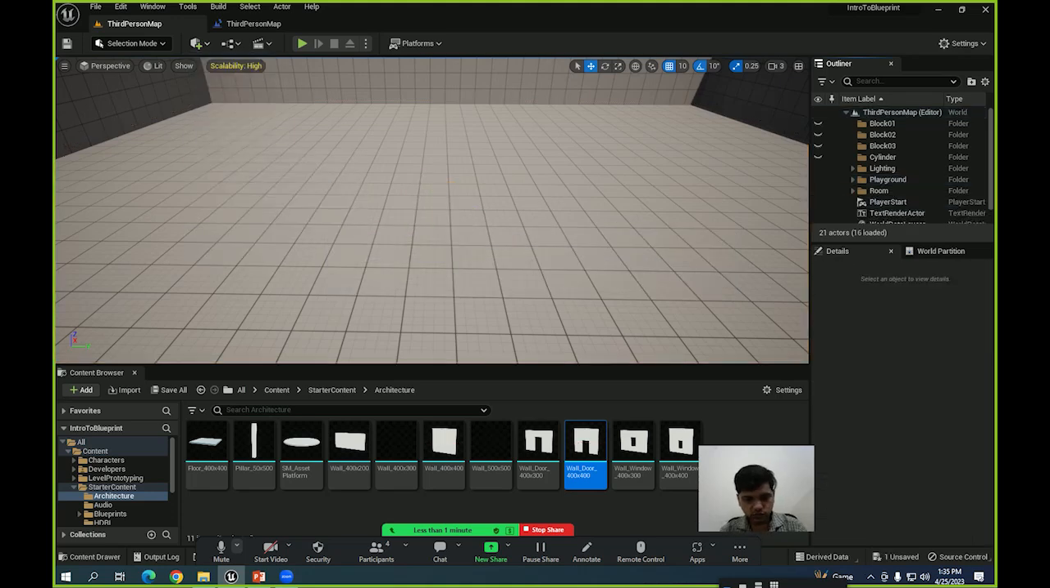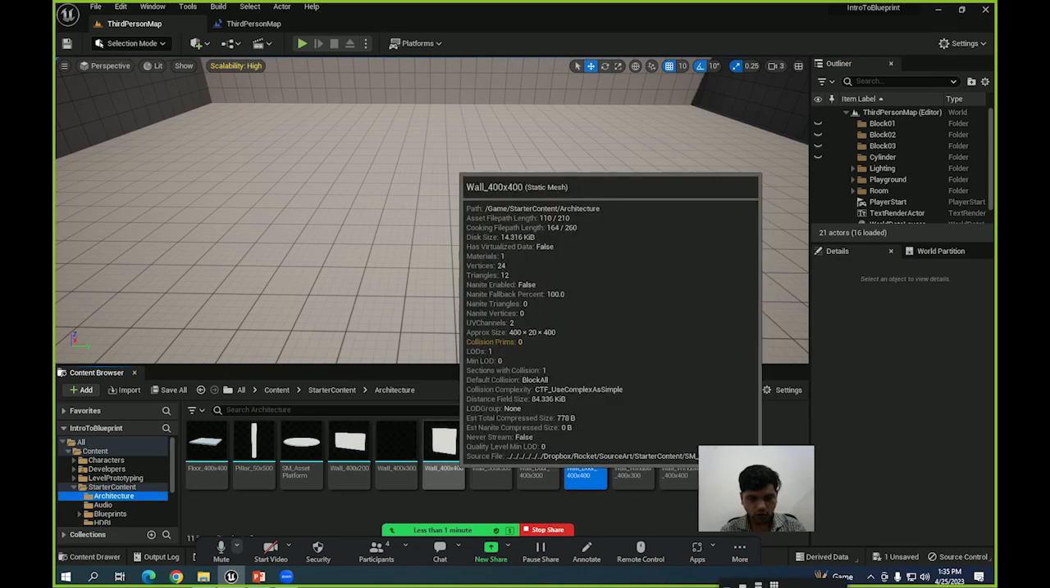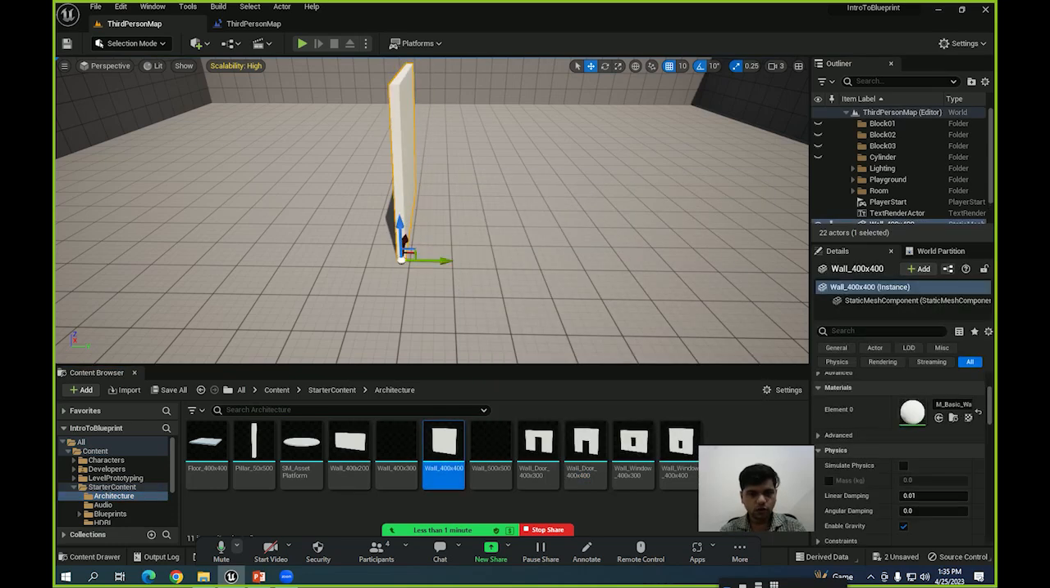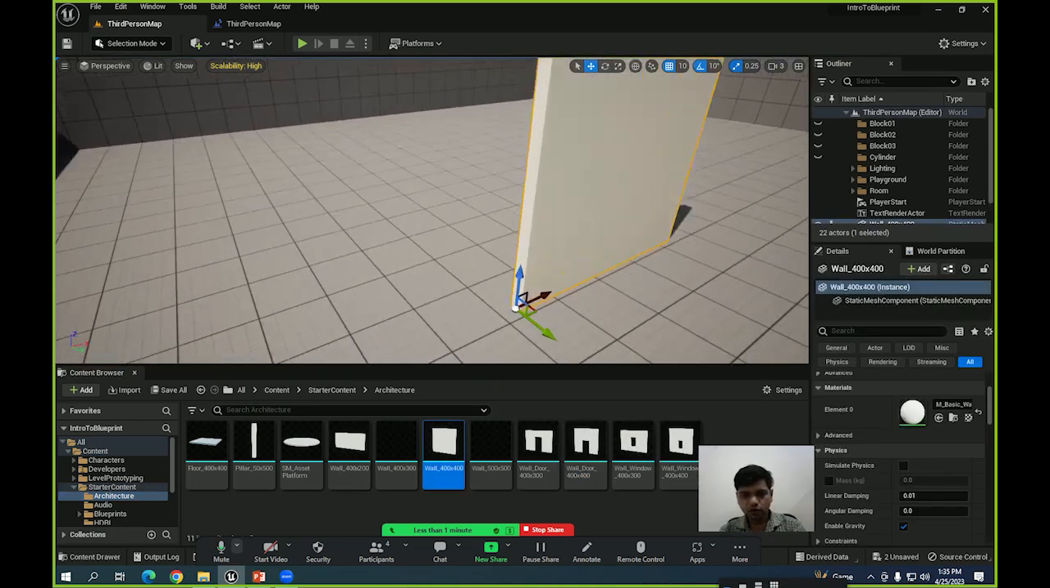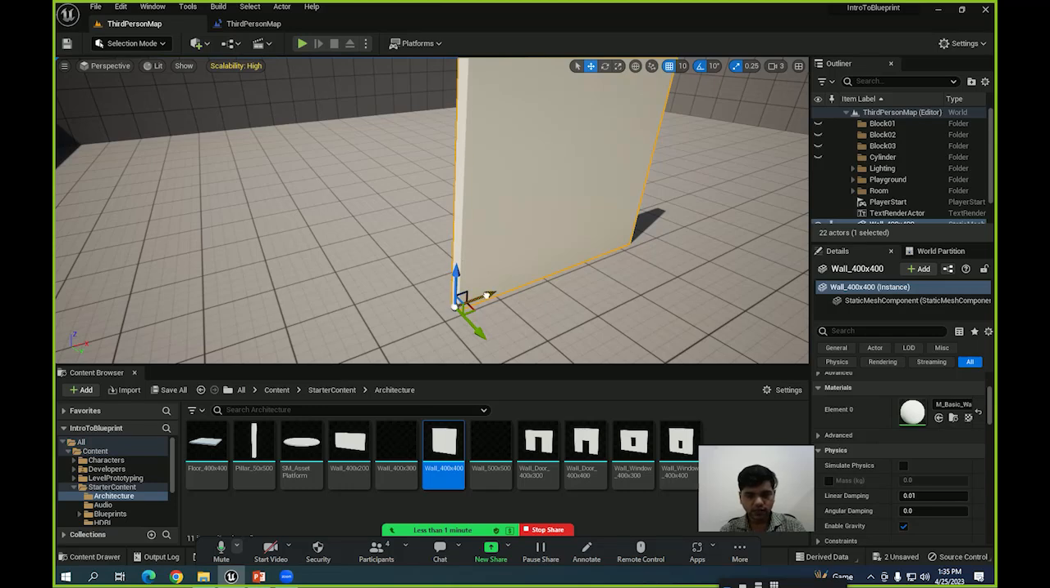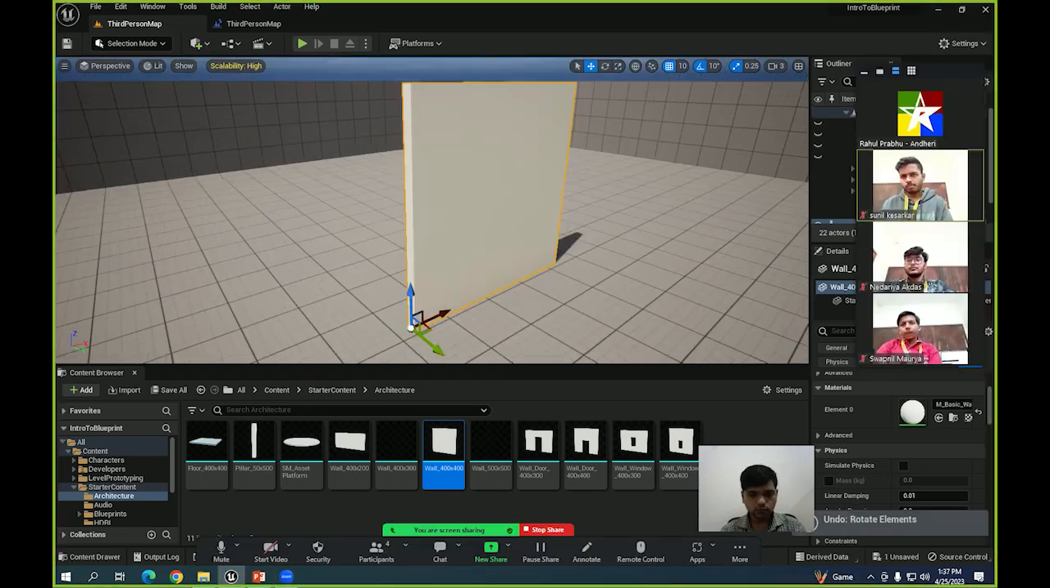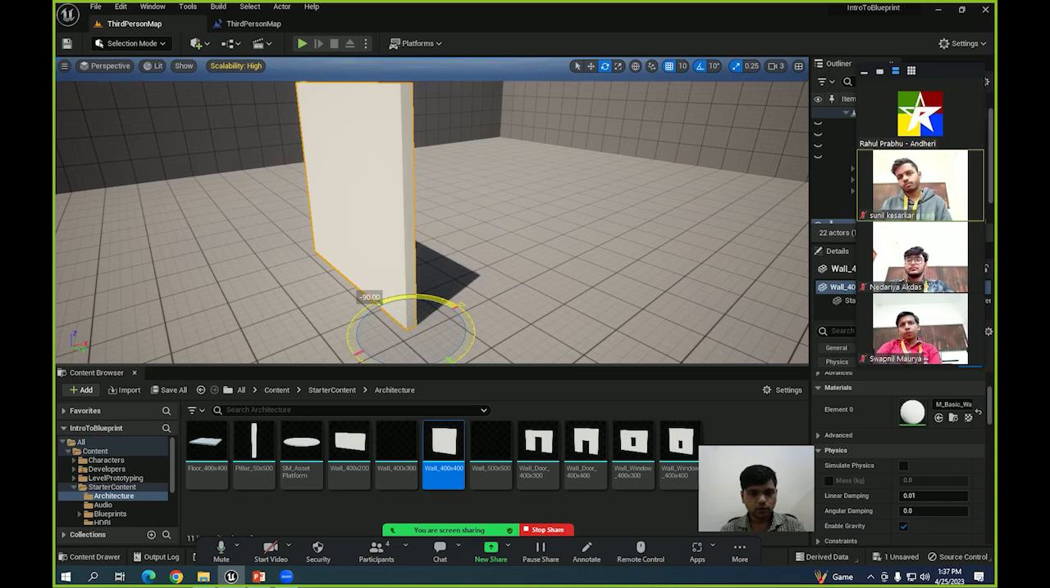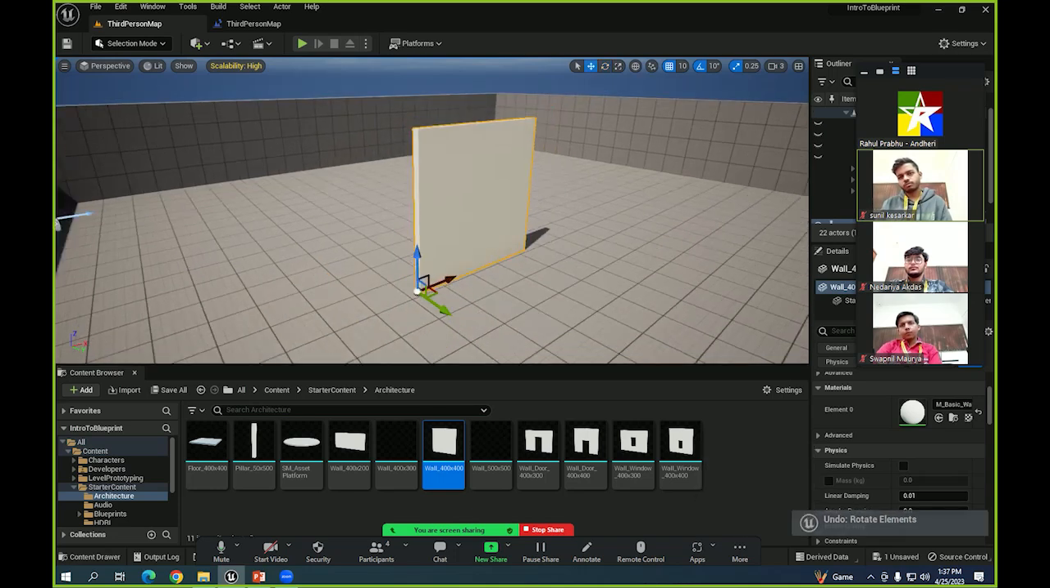Or I can just use any of this, like the architecture wall. I'll place this wall. I will modify its pivot to place somewhere over here. Okay, let's rotate it from here itself. I want this to get rotated.